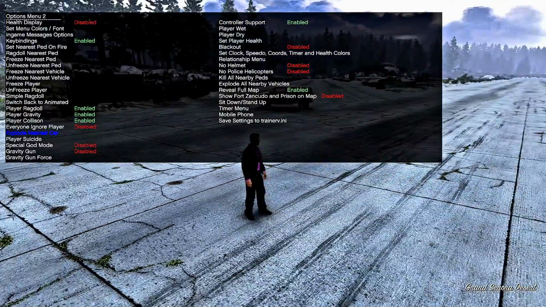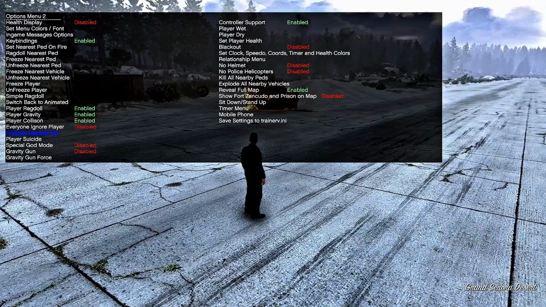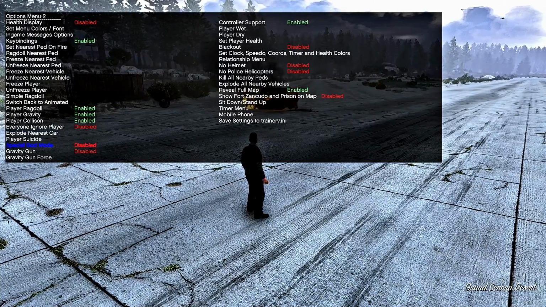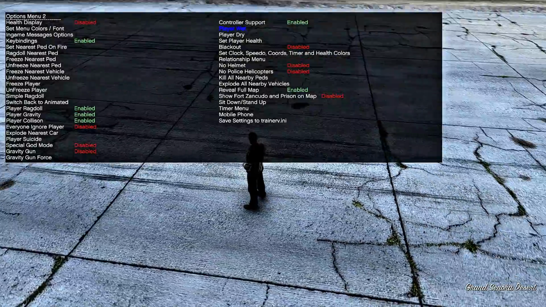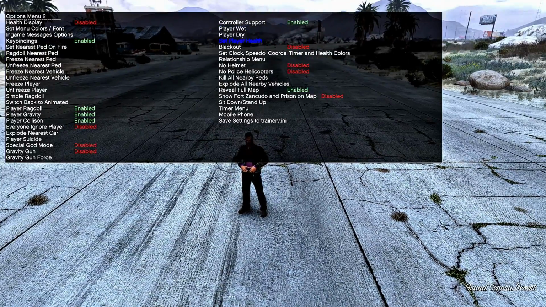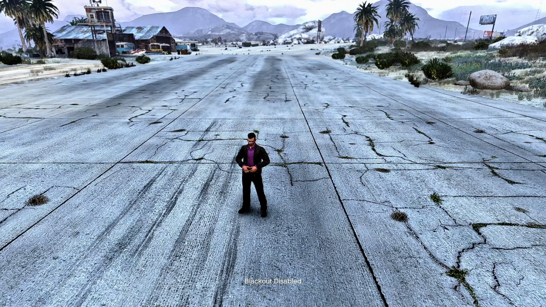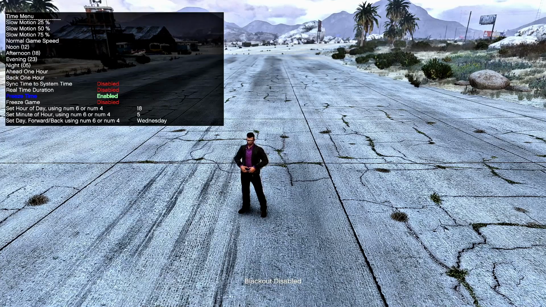Explode the nearest car. That one's always fun too, right? You got gravity gun, force, controller support, yep. Player wet, player dry. So if you do player wet, you can see his clothes are all wet now. Set clock, blackout, which I believe, and you get a cool look at the time menu.